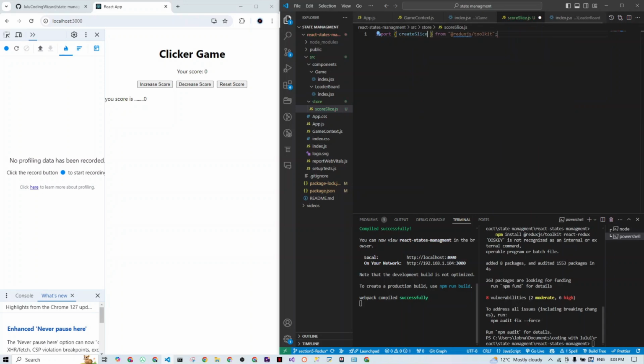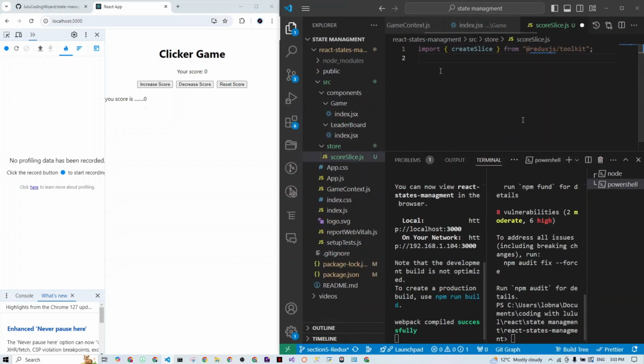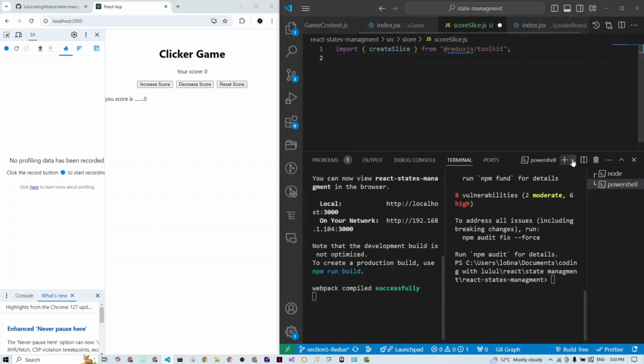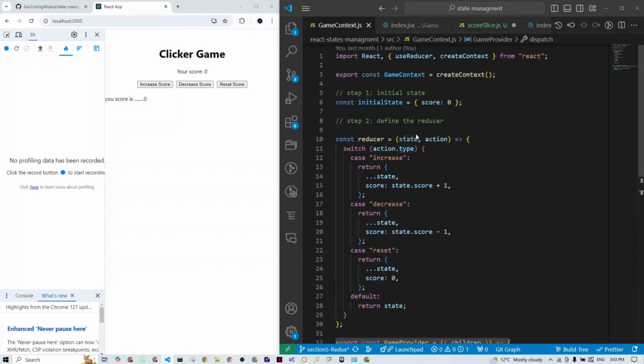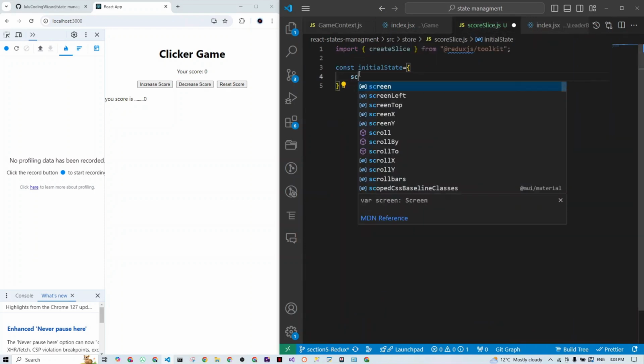Just zoom in to make the text bigger. Close this as well and close that too. Okay, so we create our initial state. So const initialState. And our initial state, if you remember, if you go to our game context, we only have score at the moment because we have a very simple app. So score, and it starts from 0. So that's our initial state, which will hold our state, and also our reducers and actions too.